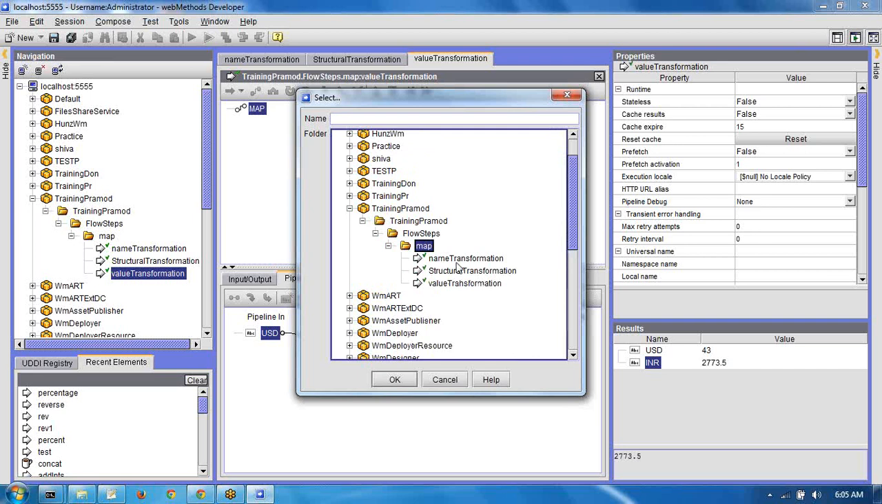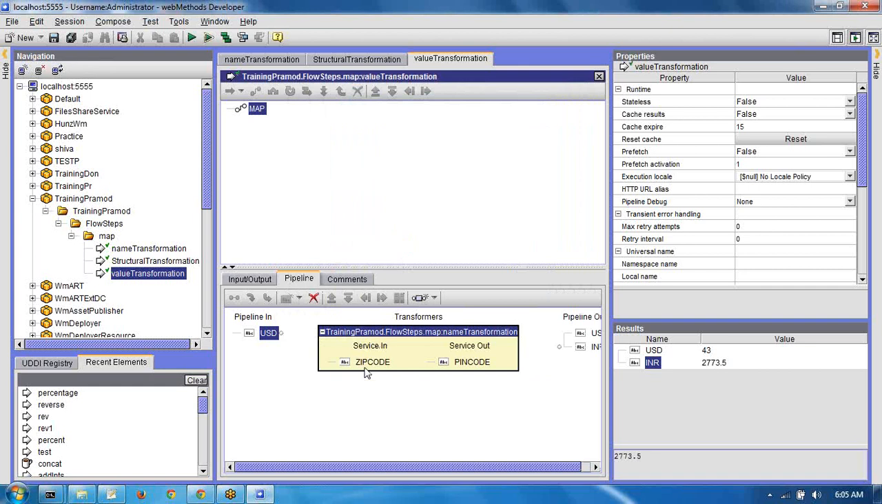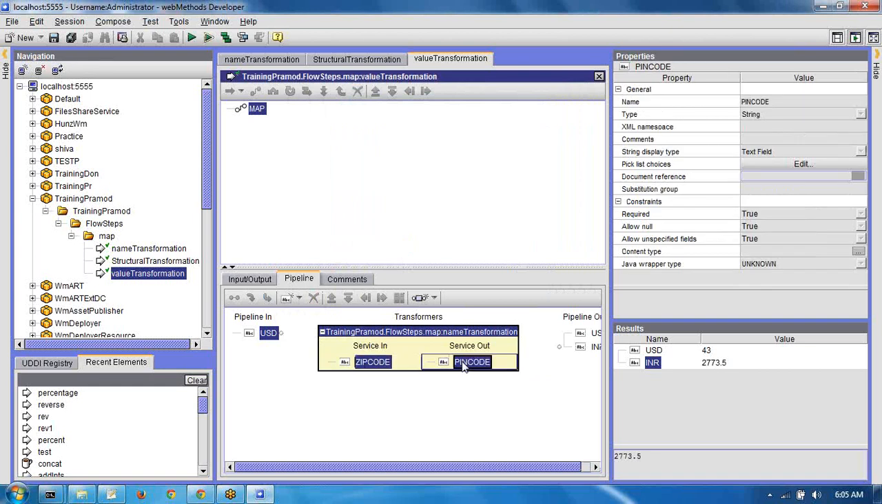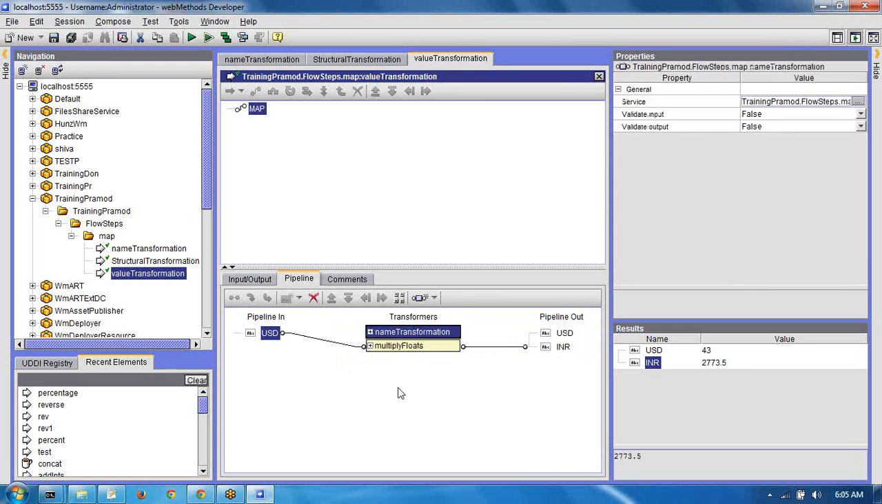Suppose you have a name transformation. You can use your name transformation service also, like zip code and pin code, in the transformer. And one more important point about transformers is that all the transformers in a single map step will be executed concurrently.